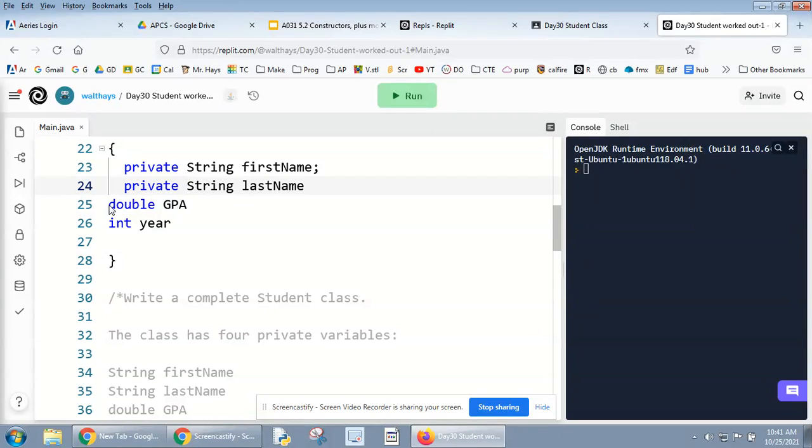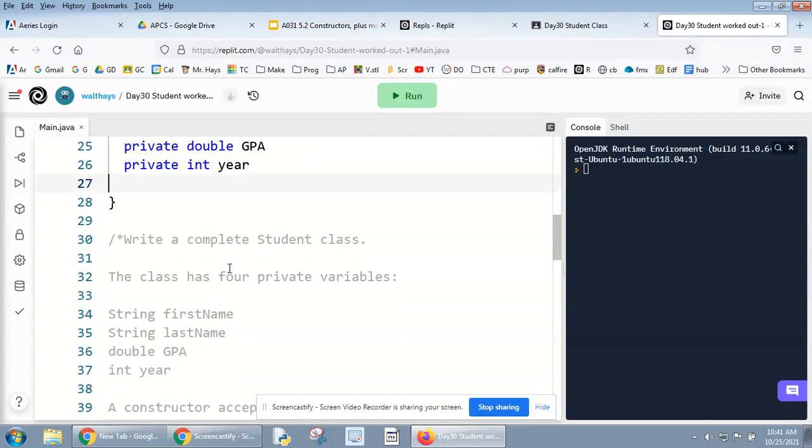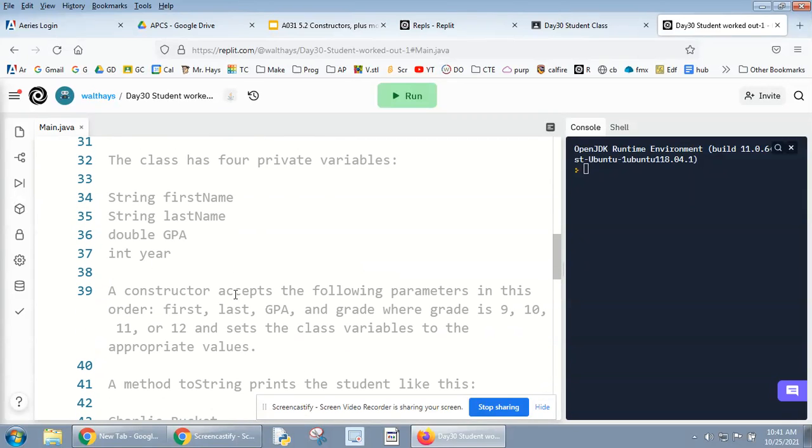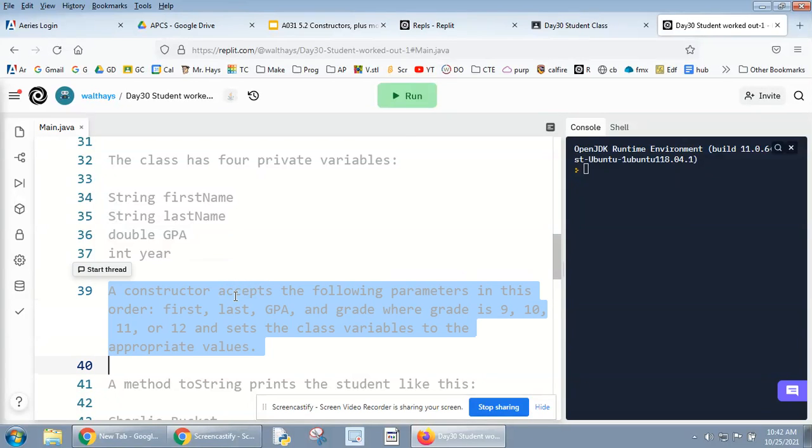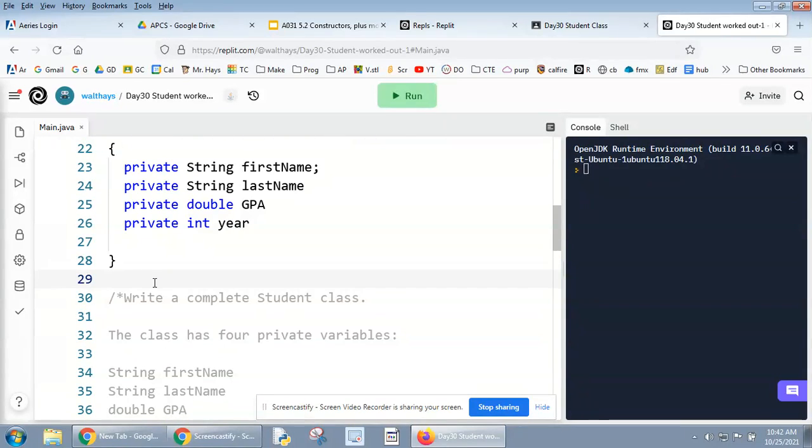They're all private. That's how we do it. That's right. We're going to learn more about that later, but for now, it's no questions asked. Don't ask questions about private. Just do it.